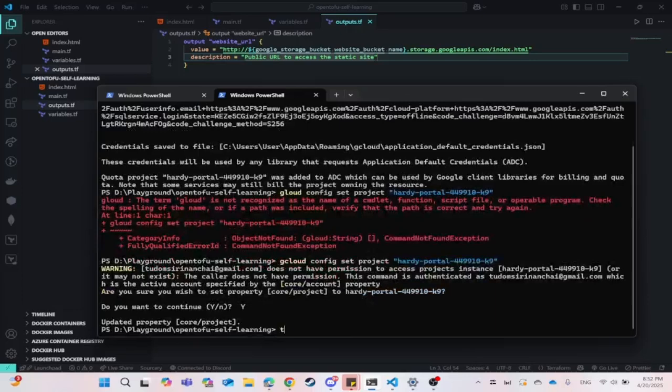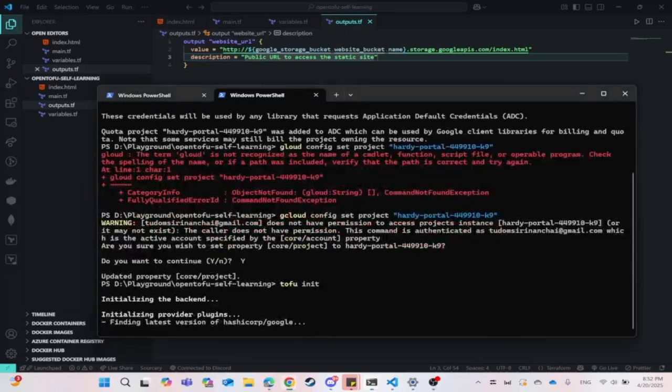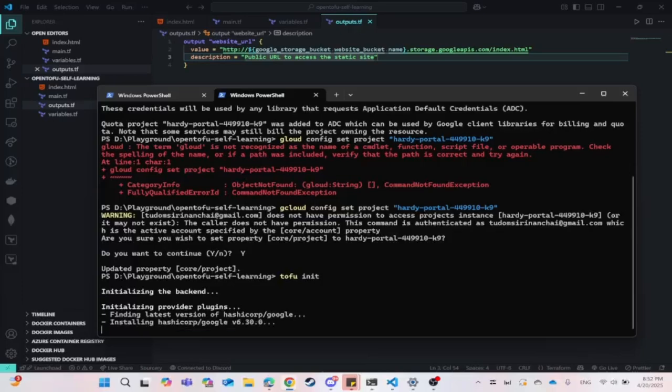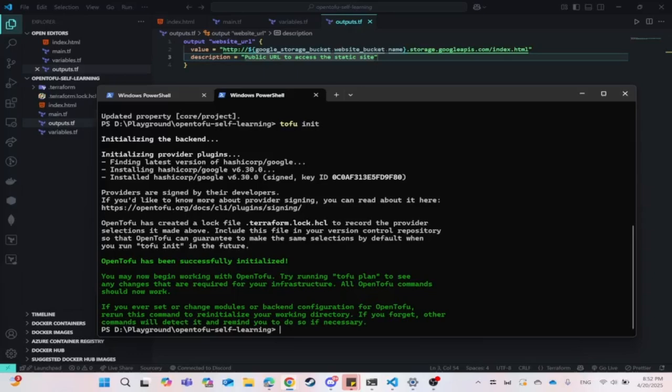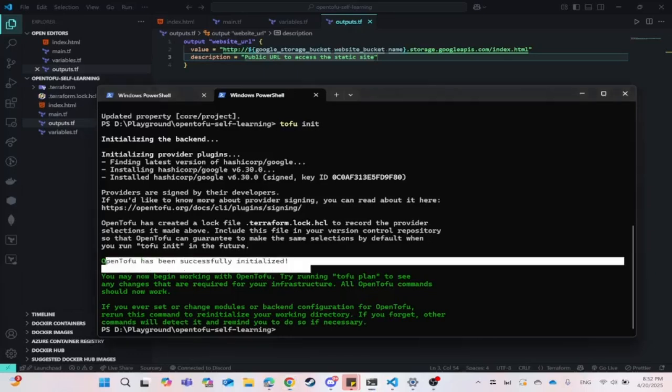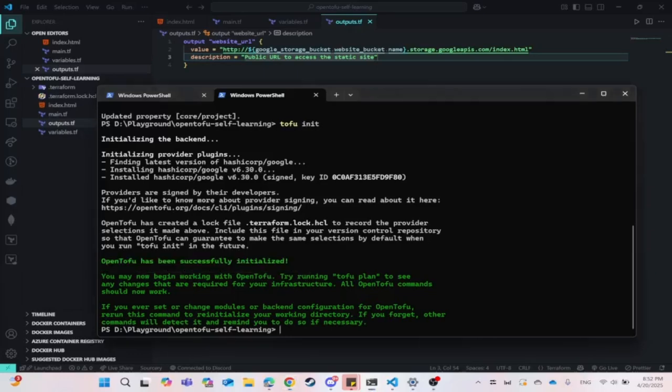Okay, and we are gonna start using the tofu command. tofu init. This command is used to initialize the plugins for our project. Okay, and it's already initialized. And the next command that I'm gonna use is tofu plan. This command shows what OpenTofu will do without making any actual changes.